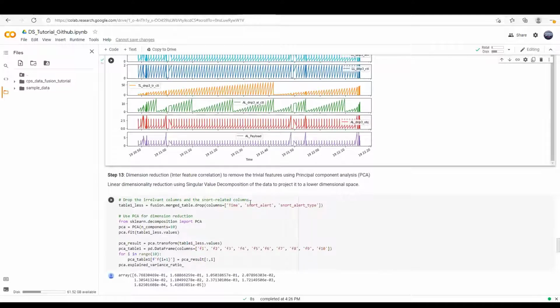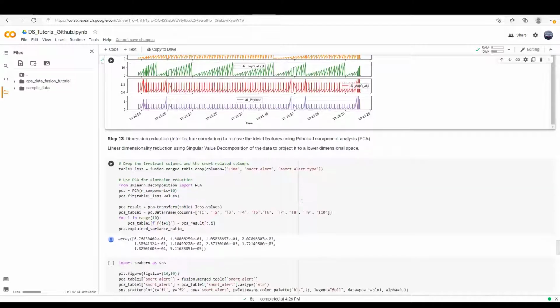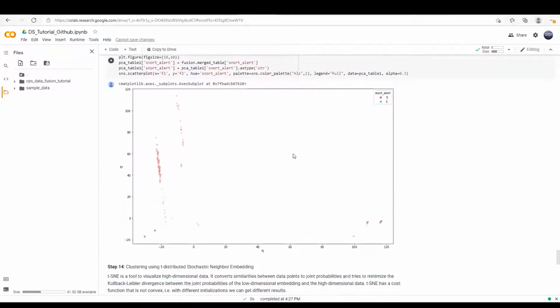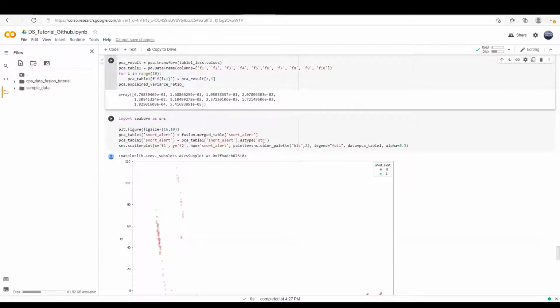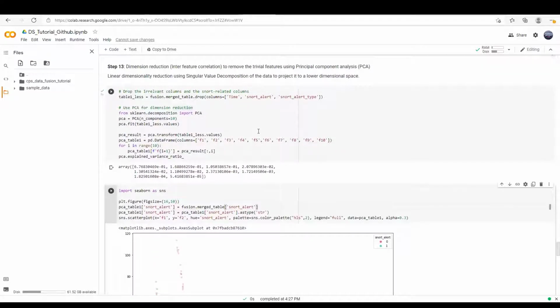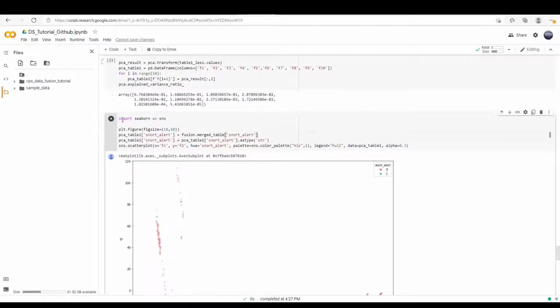And then what we could do is dimension reduction to remove some of the features that are not important. We could use PCA, principal component analysis, to do that. And then we could also visualize the result after the dimension reduction to see whether it makes sense.